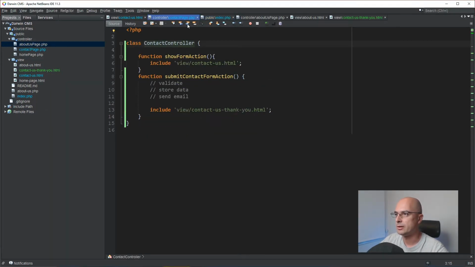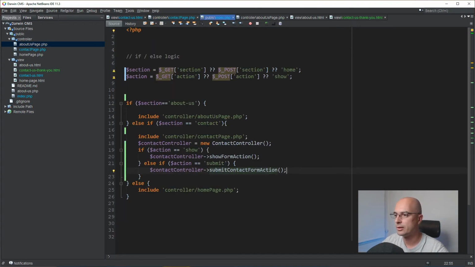We have basically just introduced an object and moved the code around, but there are zero benefits to doing it like this because we are not reusing anything. We will just have to do this all over the place for each and every action and each and every controller.